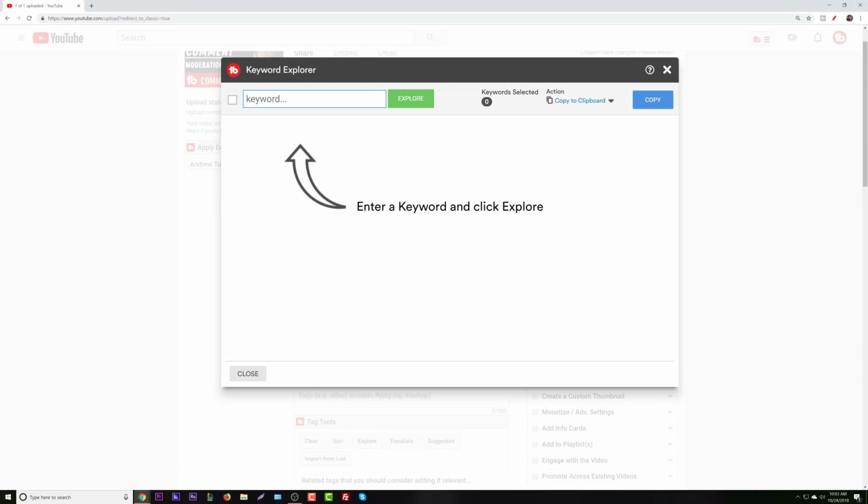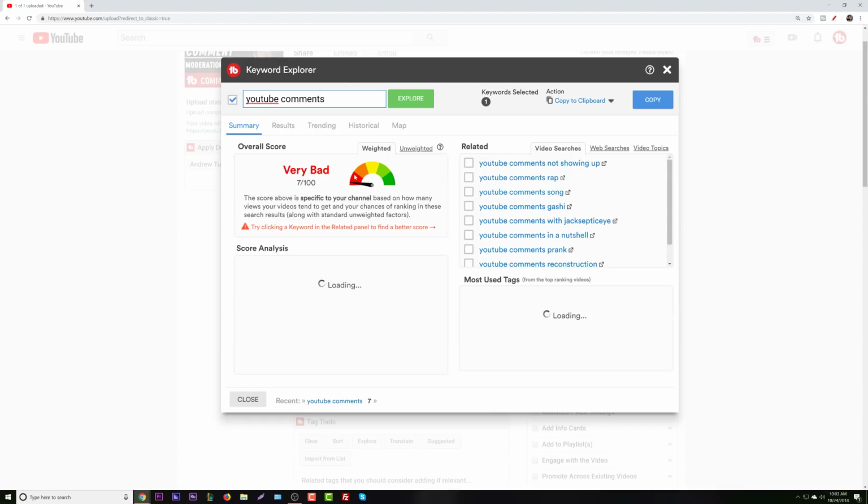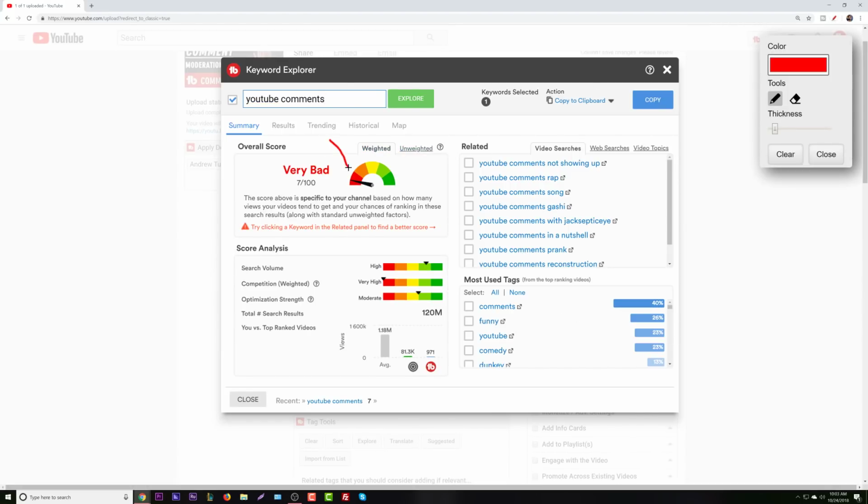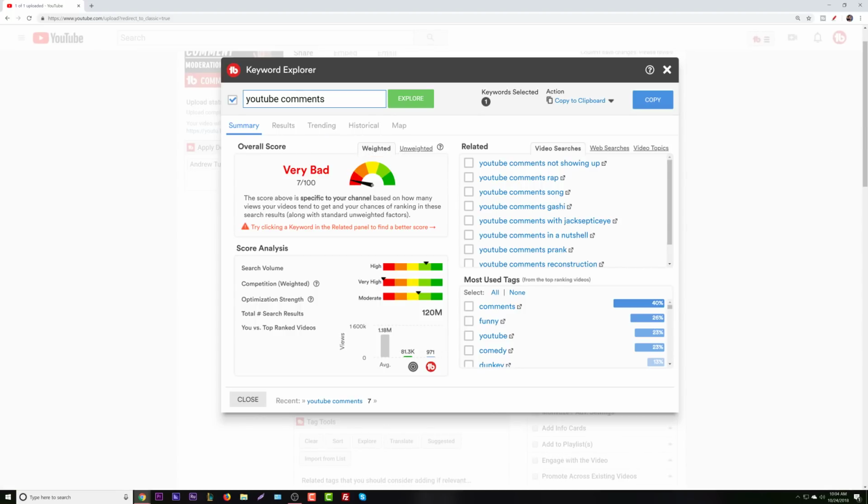So we're going to go with our main root keyword, which is YouTube comments. And what we're going to see is our weighted and unweighted score. Again, this weighted score will be for pro or higher users, but the unweighted score is still very useful. So this is something you need to consider. So right here, just looking at YouTube comments, we can see that this has high search volume, very high competition, and moderate optimization strength.